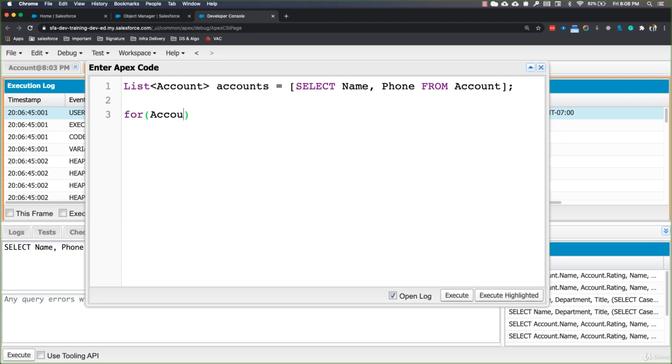For, then a local variable's data type, then maybe the name, and after that the list of account, which is this one. If this syntax is new for you, then please revise the control flow statement module in this course where we have discussed all types of loops. Here we are iterating over all the accounts and we have a local variable called account, and this local variable is going to hold the values of name and phone for each iteration.